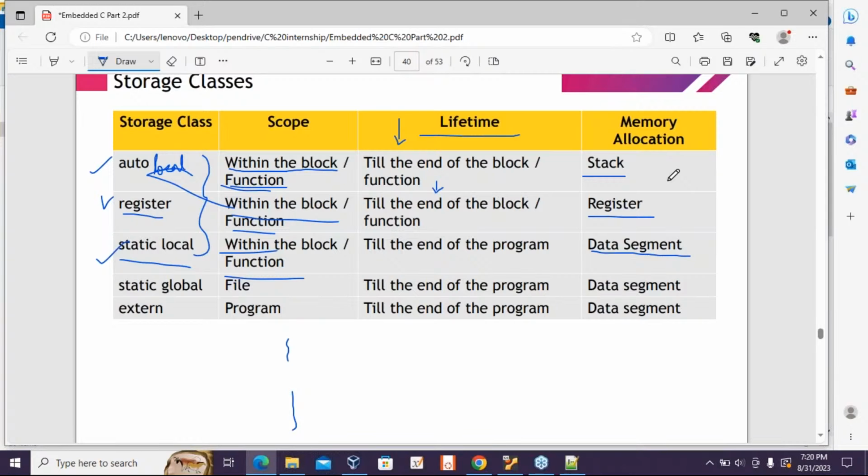Then static local variables are the ones which get the memory allocated in the data segment. In the data segment, you already know there is an initialized and an uninitialized data segment. So static local variables will be available in the data segment depending on the initialization you have made. If it is not initialized, memory is allocated under the uninitialized data segment. If it is initialized, it will be written under the initialized data segment. And static local variables are going to be present until the program gets terminated.